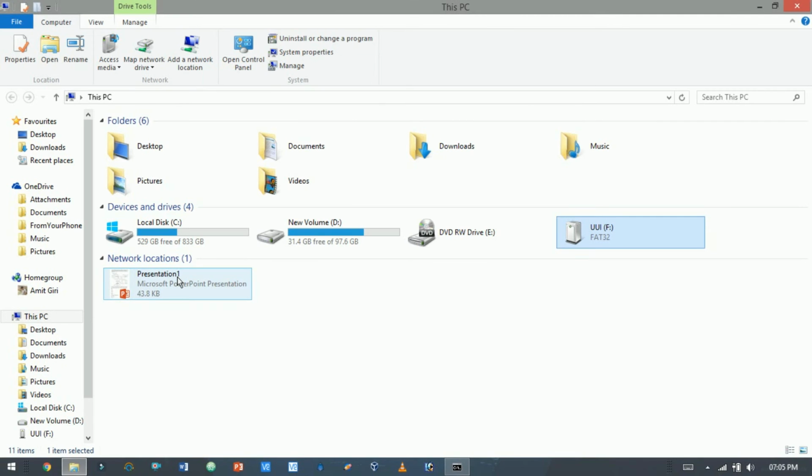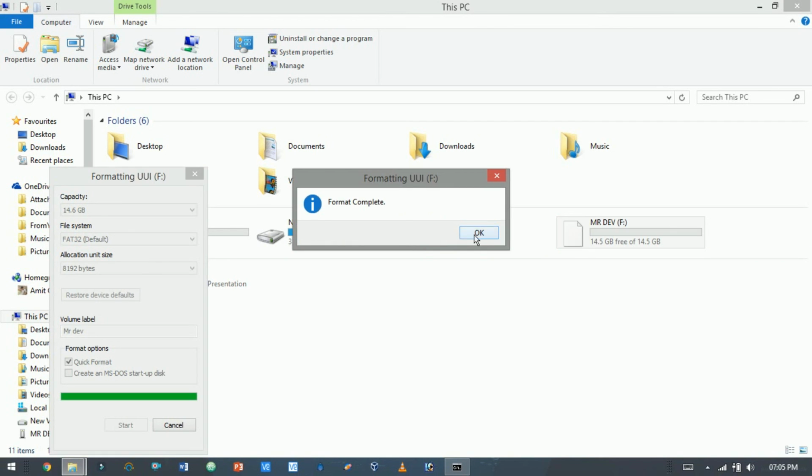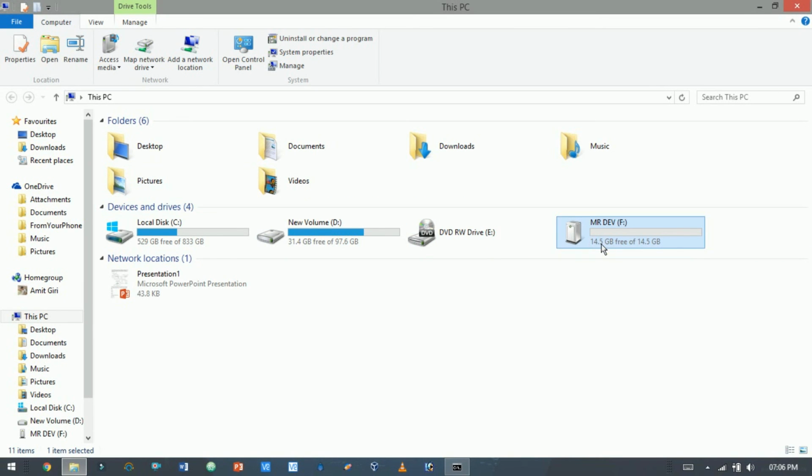Now the problem is solved. It needs format. As you see, the capacity is now 14.5 GB.